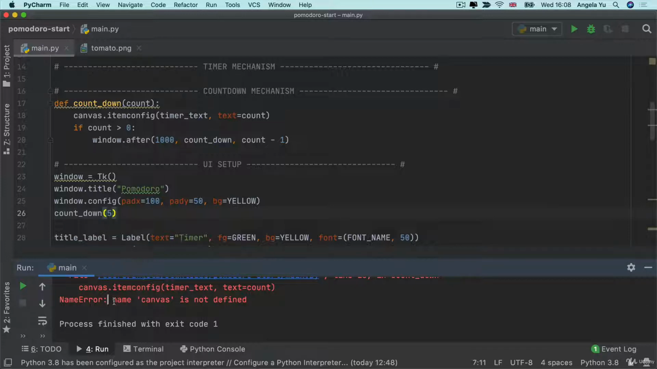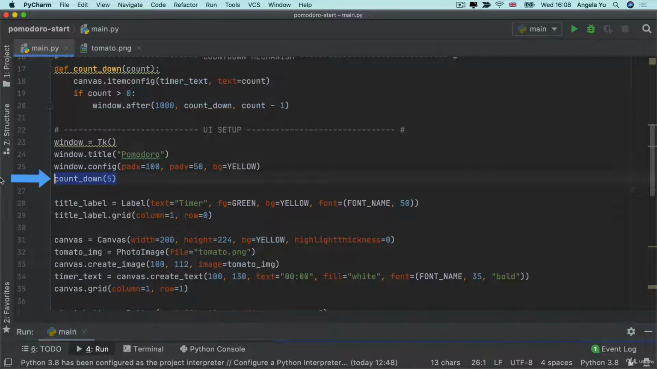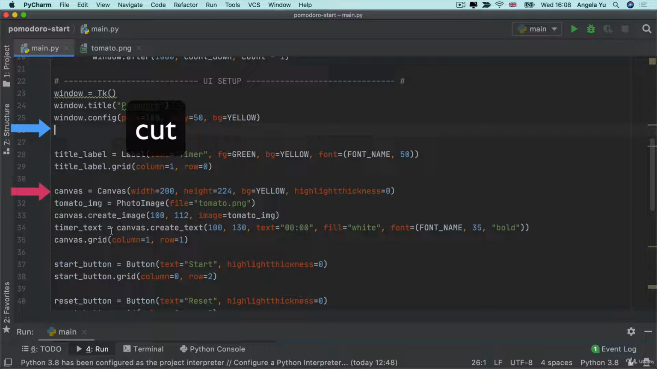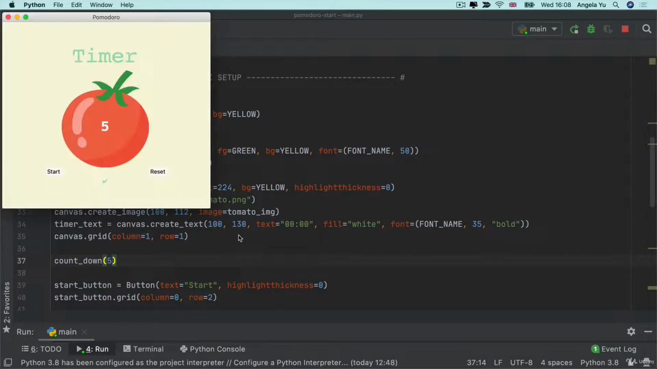At this point in time, if I run the code, I actually get an error, and it tells us that the name canvas is not defined. And that's because I'm calling this method countdown before I actually created the canvas. So if I move that to below this line, and I run it again, then you'll see it actually work. And you see it starts out from 5 and it counts down to 0.